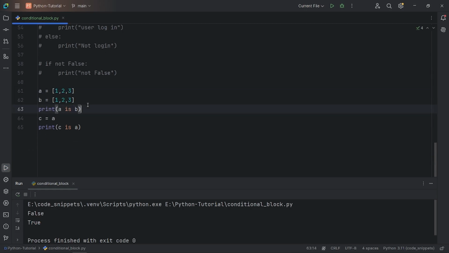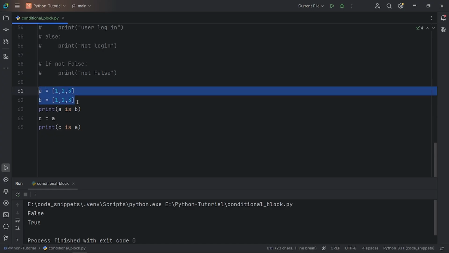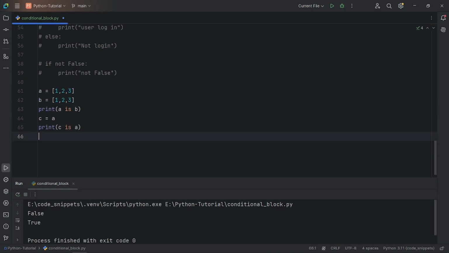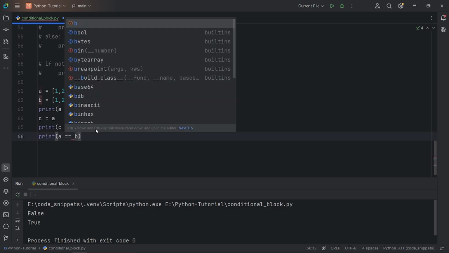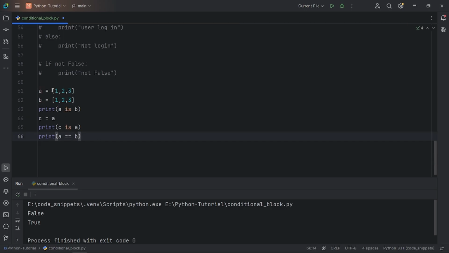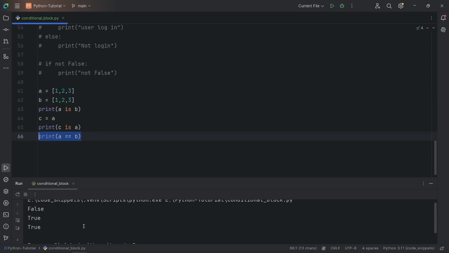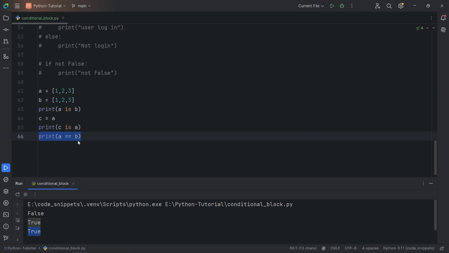So if we have to check whether two objects are the same or not in content, then we can use the equal to operator. That means A double equal to B, so that it will check whether the content of both lists is equal or not. So this condition will print true again. So you can see here that the last print statement is printed true.